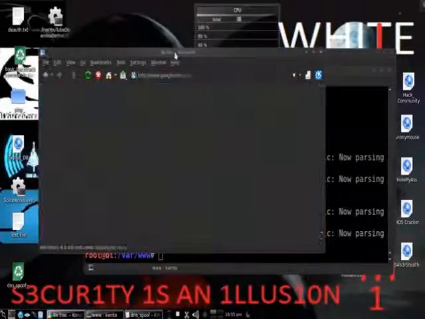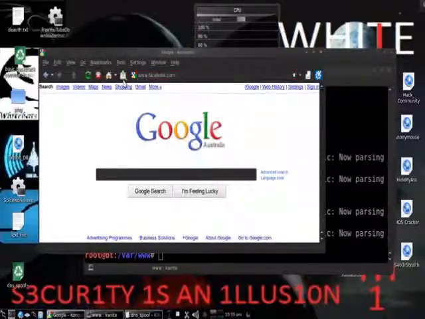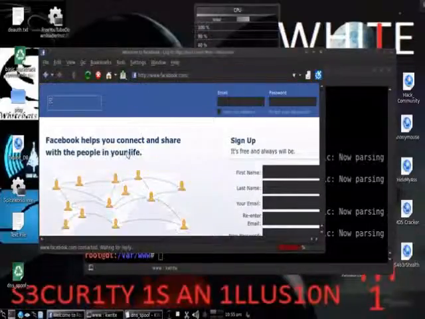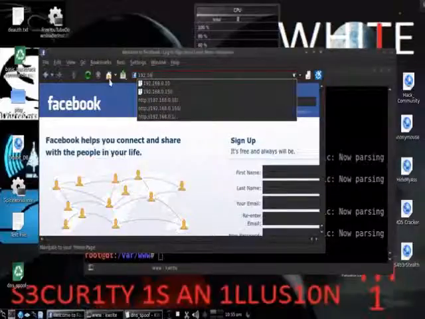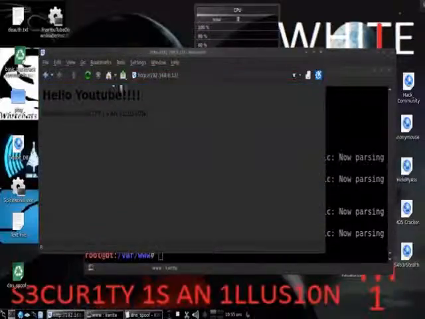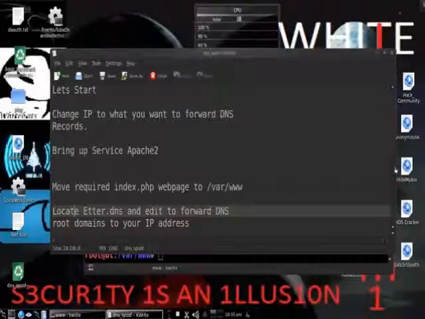As you can see, at the moment I can see Google, I can see Facebook, and this will be the web page that everyone on my network will be forwarded to.